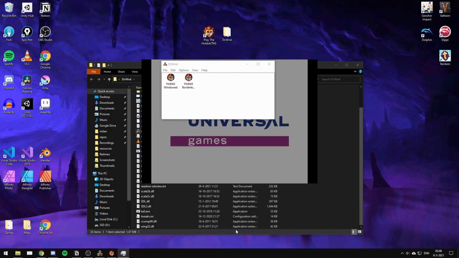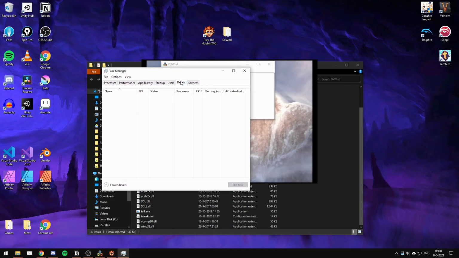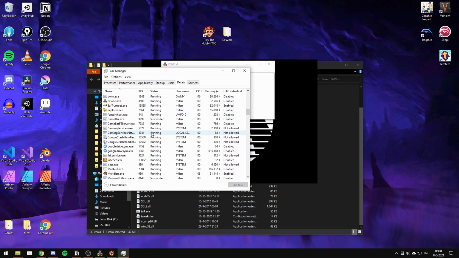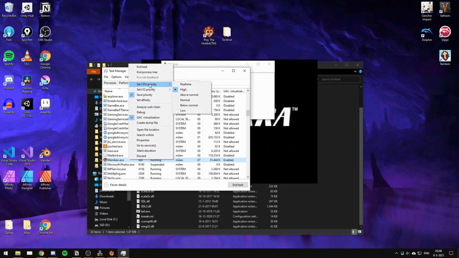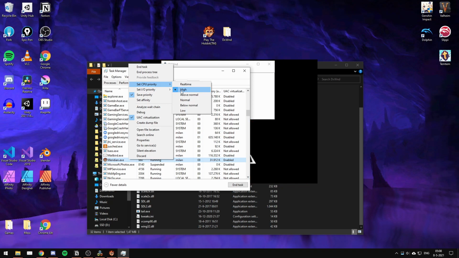Go to Task Manager. And in Task Manager, you're going to go to the Details tab. And you will go down to Meridian.exe. Right-click it and set the CPU priority to either high or real-time. Apparently high is better than real-time. And that means that your Hobbit is running at higher priority and it will most likely lag less and have less of an impact on the game's physics.